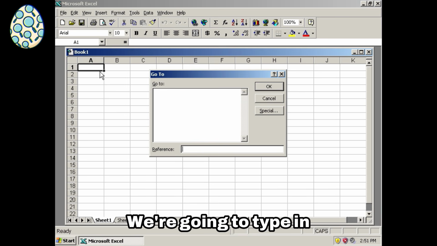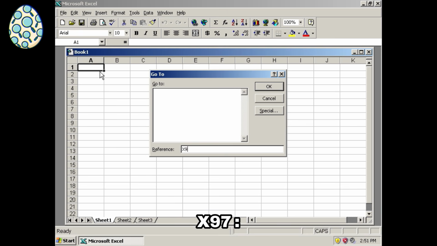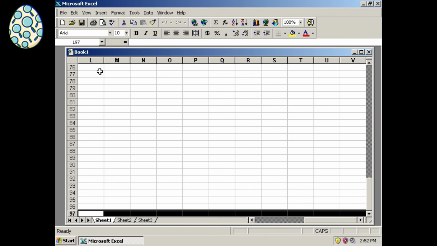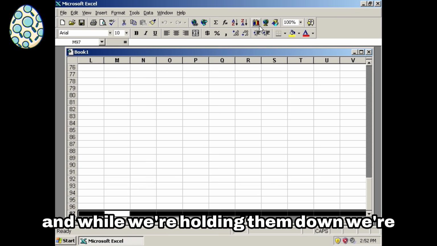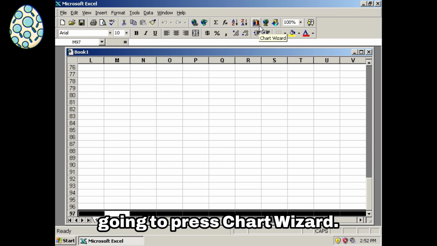We're going to type in X97, L97. Then we're going to press Tab. We're going to hold down Control and Shift. And while we're holding them down, we're going to press Chart Wizard.